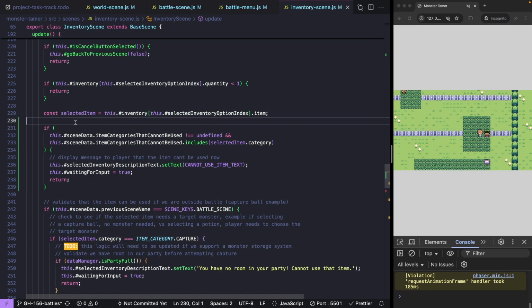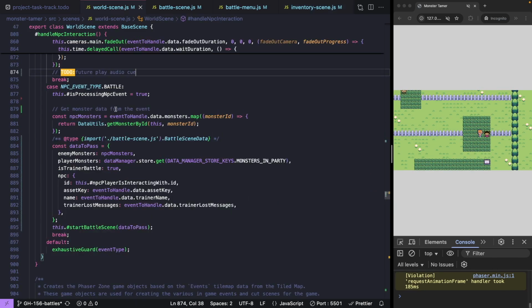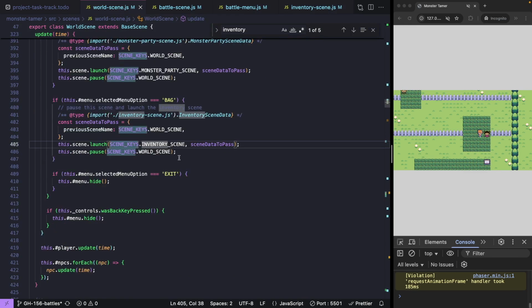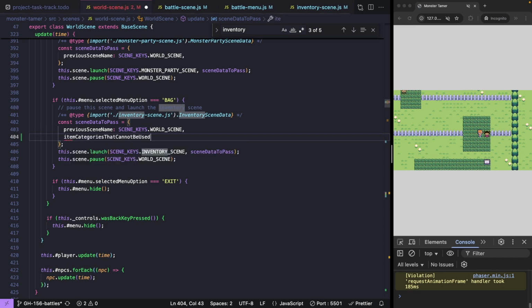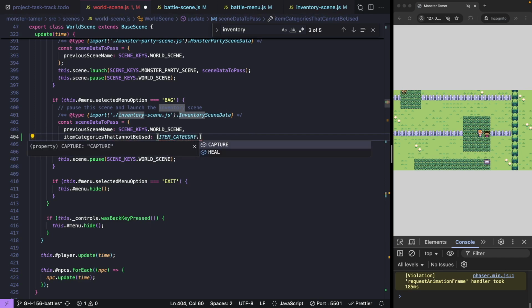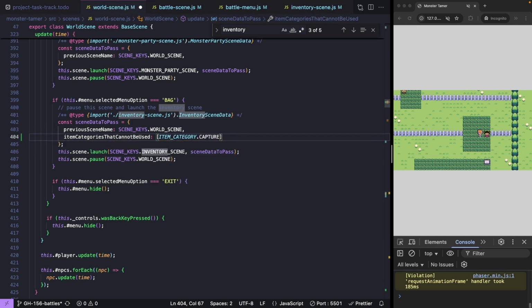And now we'll need to update our world scene and our battle scene. So if we come over to our world scene, let's go to where we launch our inventory scene. And now for our scene data to pass, we're going to do our item categories that cannot be used. We'll add in our array. And now we want to do our item category, and we want to prevent using our capture items.